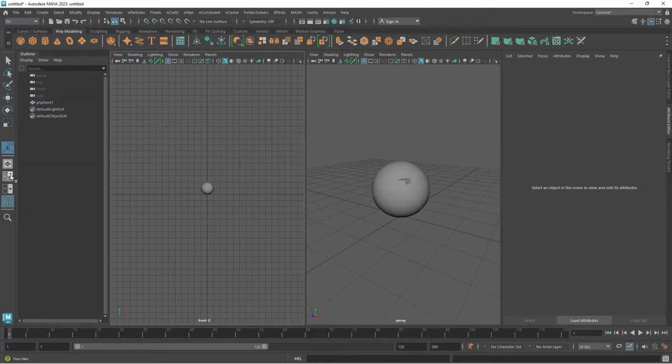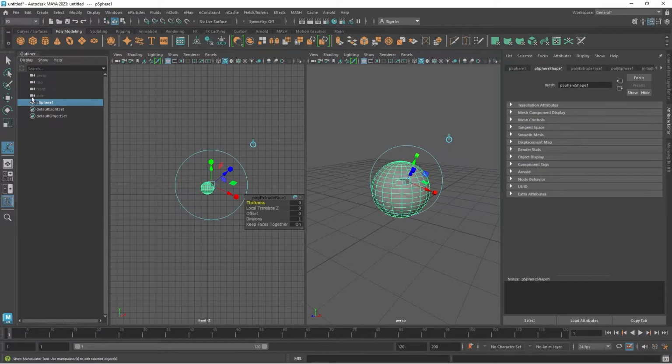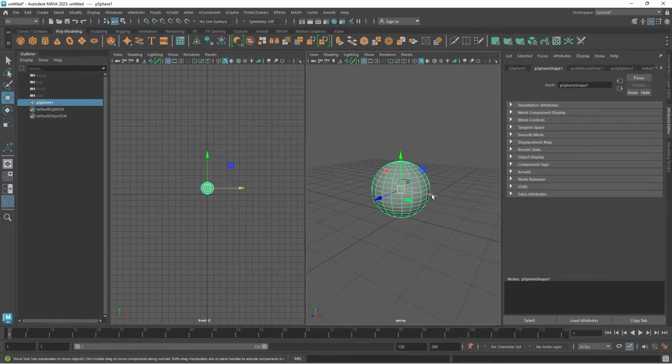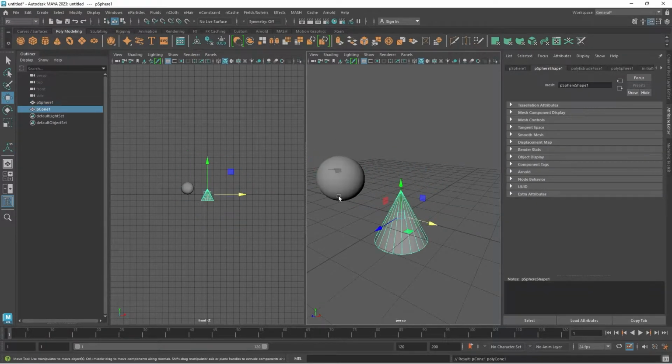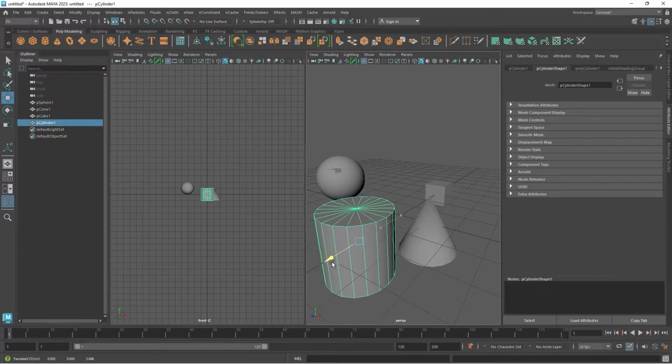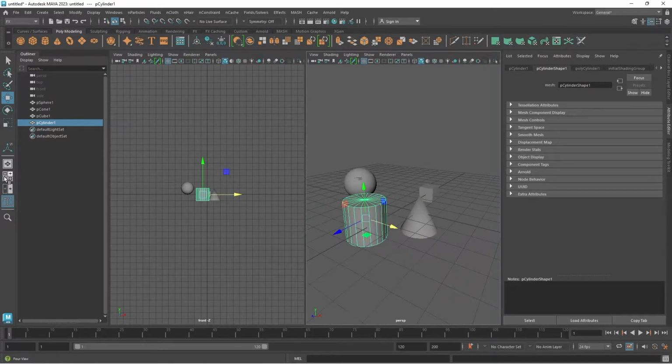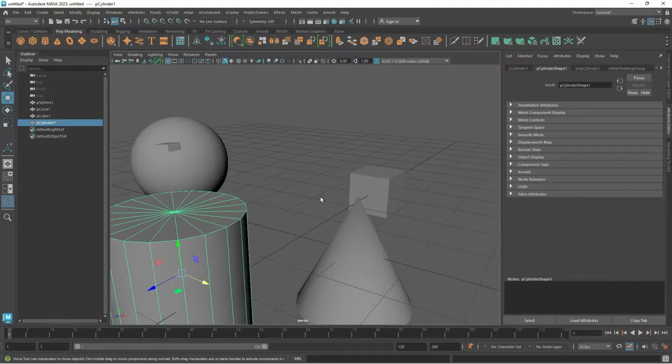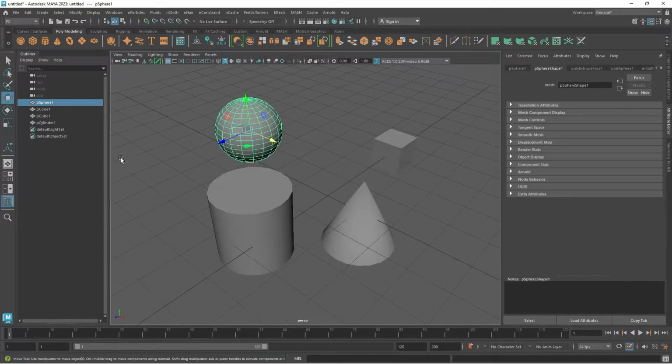And the last is a very important tool, the outliner. Multiple objects, cameras, lights, and so on, you can select from here. And you can change names.